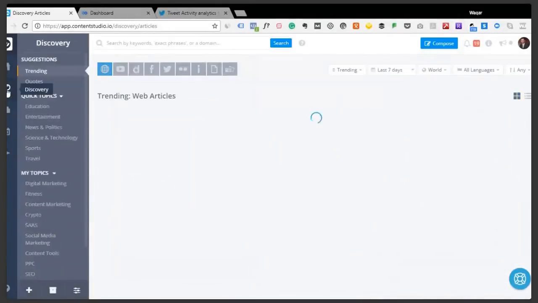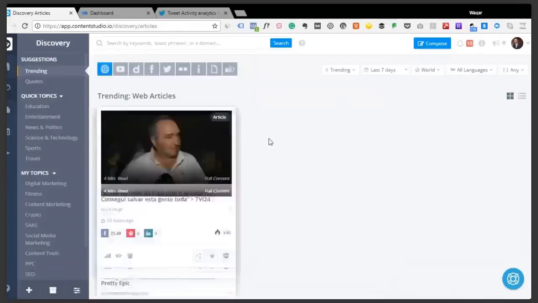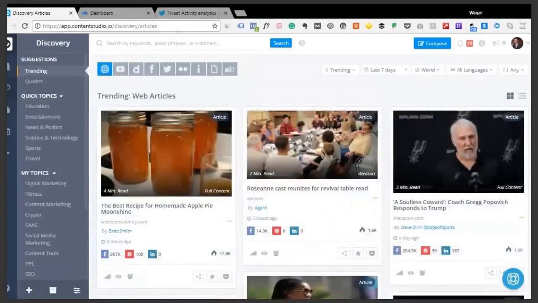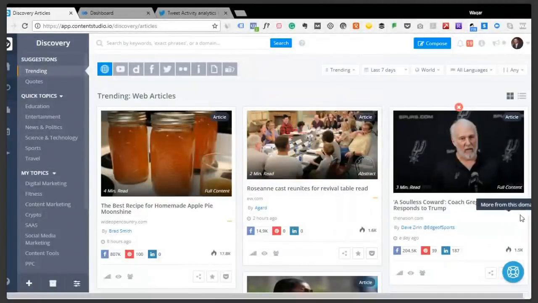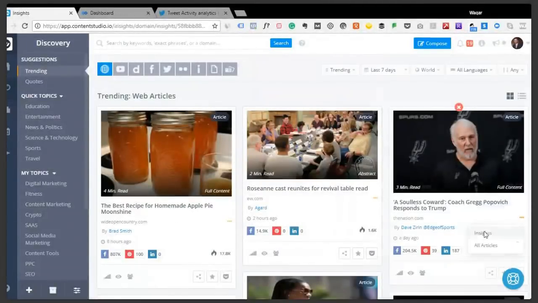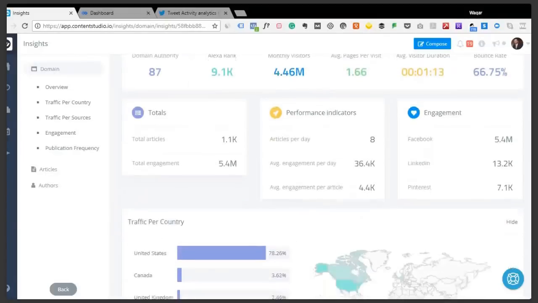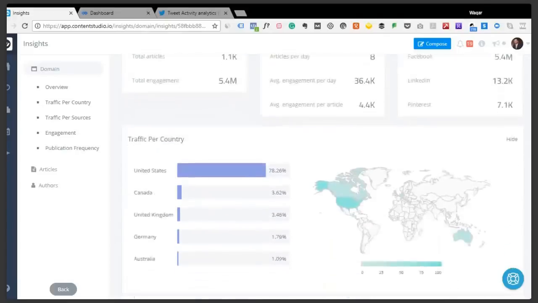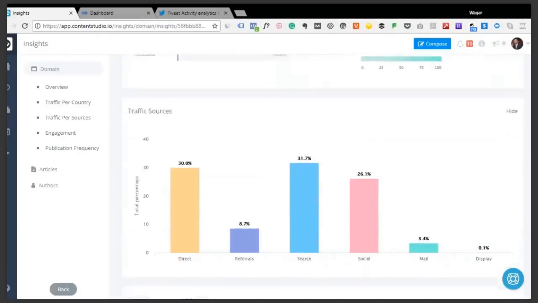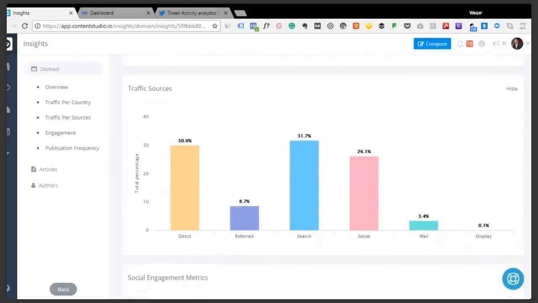The same type of analytics are available for domains as well. Let's say we want to see what data we have for this domain. You can see a quick overview of this domain, what kind of Alexa rank, what kind of monthly visitors and pageviews per visitor it has. You can see engagement on different social media networks, their different performance indicators, the traffic per country, and their different traffic sources. You can see that they are getting most of their traffic from search and direct links.